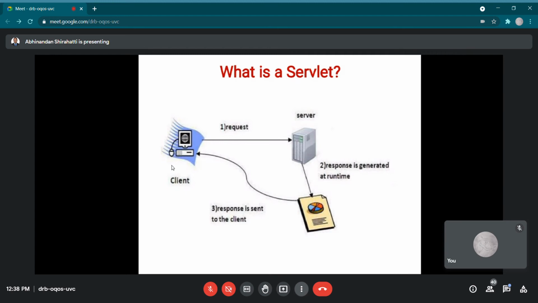Maybe some videos which will be thrown at you, or some images with some captions, images with some content. All of that is going to be thrown again on your screen. That is all done by the servlets.